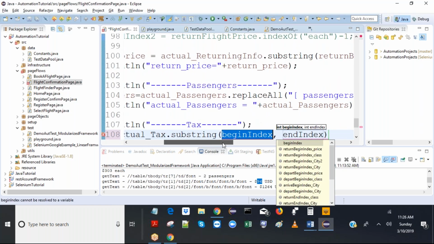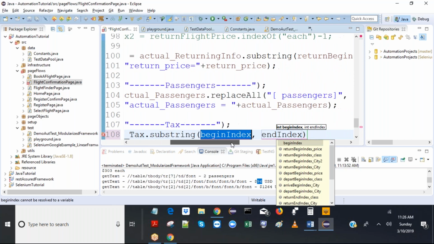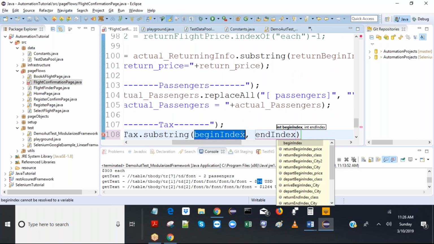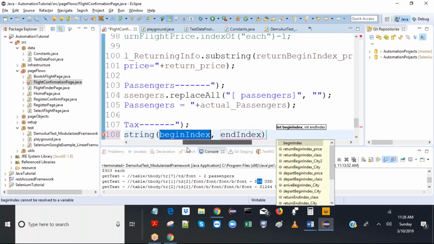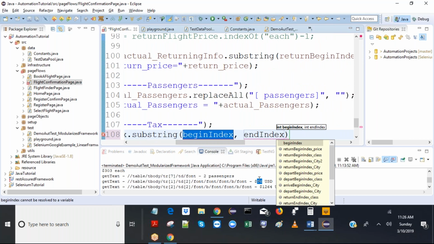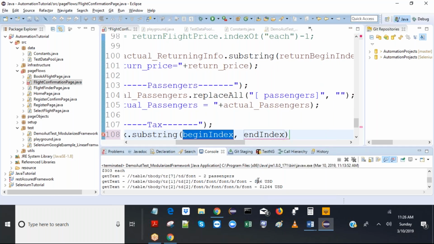Now it is asking me for the beginning. Since we have already done this before, I want to do this in a single line. Is it okay? Because I don't want to create another integer variable for the beginning index and end index. So let's do it in the same line. So watch carefully. Beginning index. Now if you look at this, what should be the beginning index according to you? So this is the whole text. What should be the beginning index?